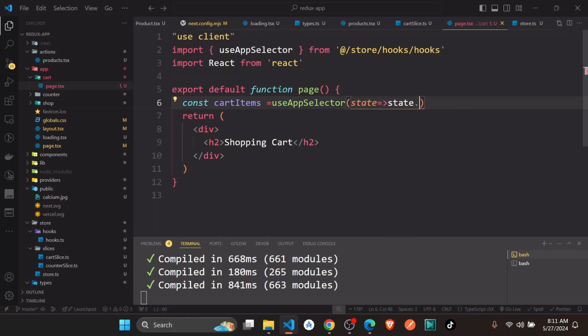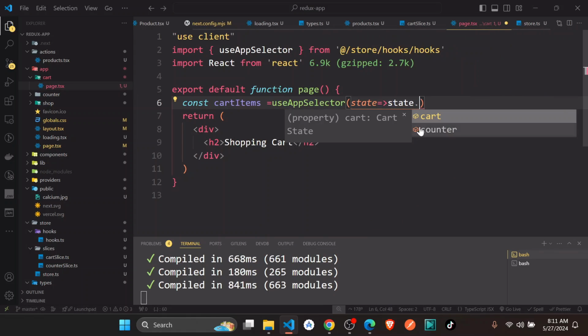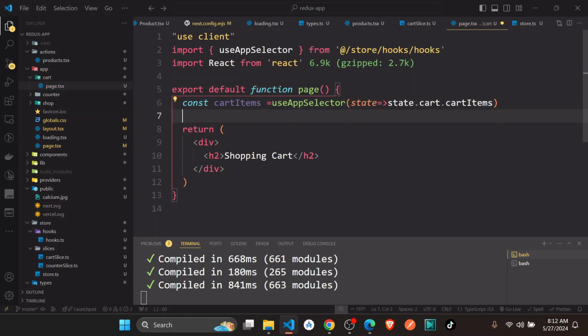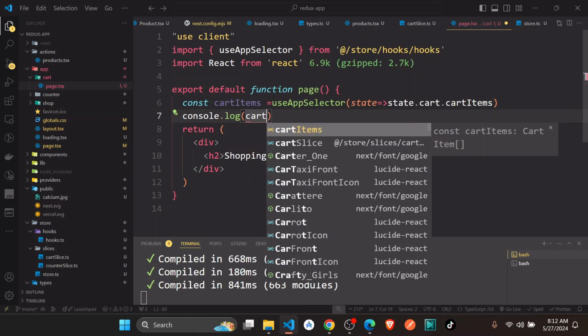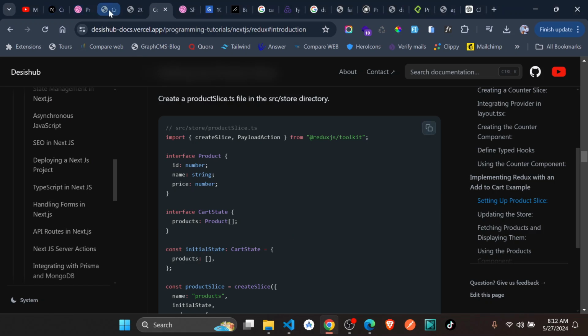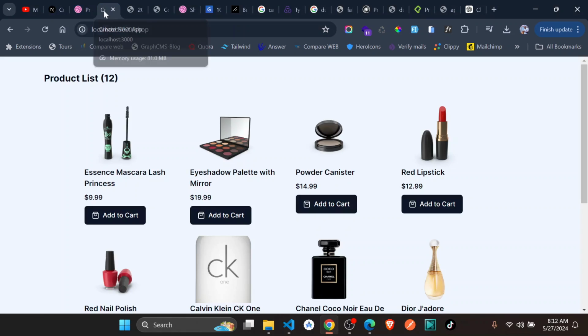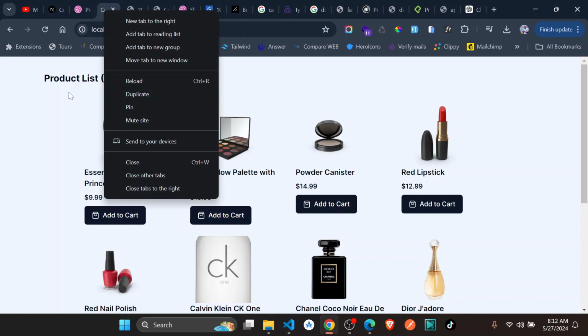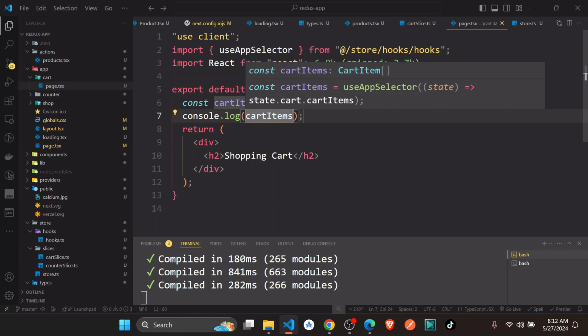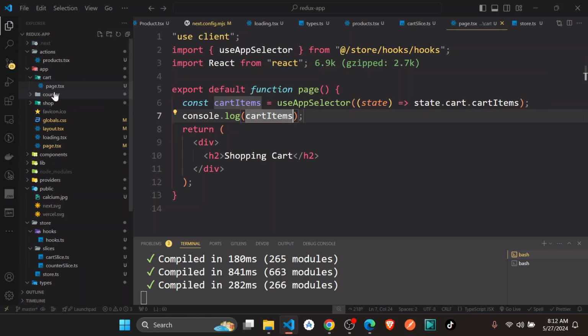So we have the counter, now we have the cart. If I go back to this side, it will be state dot, so you can see the state now has counter and cart, and from here you can access cart items. So you just go ahead and console.log the cart items, like so. I'm also going to have a view cart link, and items in the cart. So I will go to where we have the product, the shop page.